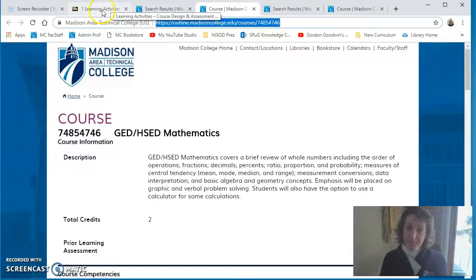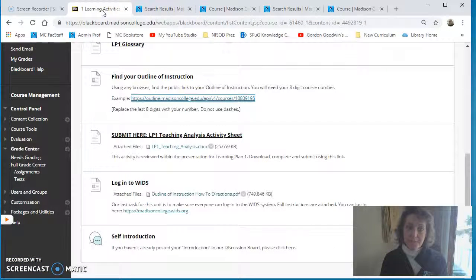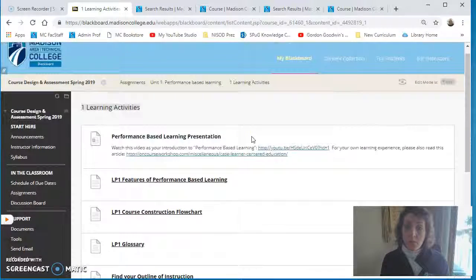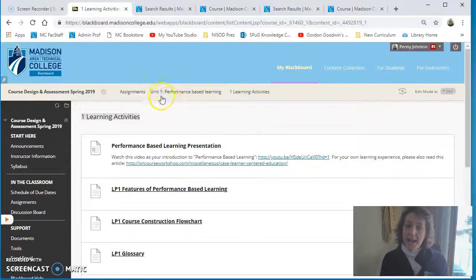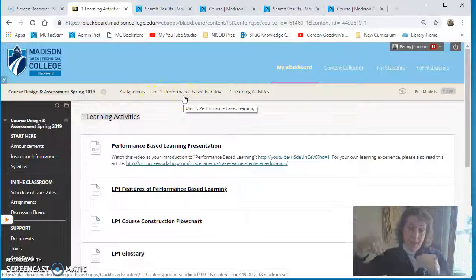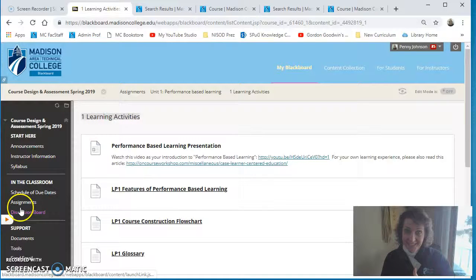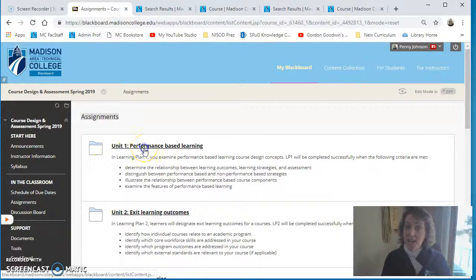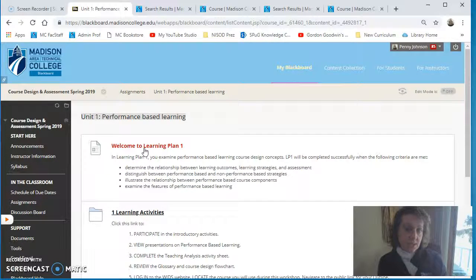So I'm back here. I'm going to click on my Blackboard site. I'm going to scroll up so that I can see the link to Unit 1. So there's many paths to the same location. If you prefer to use the same path that we've used in the past, you can click on Assignments at the left and then click on Unit 1. It takes you to the exact same location where we need to be.